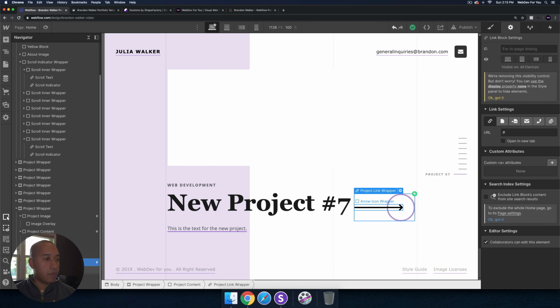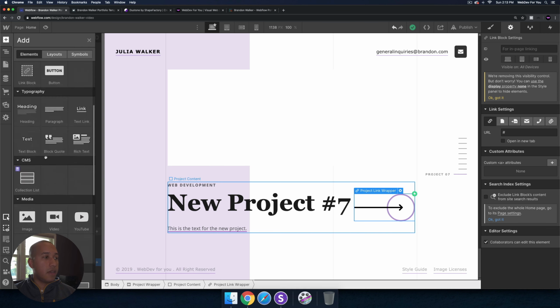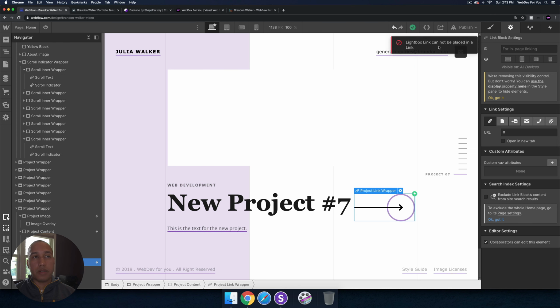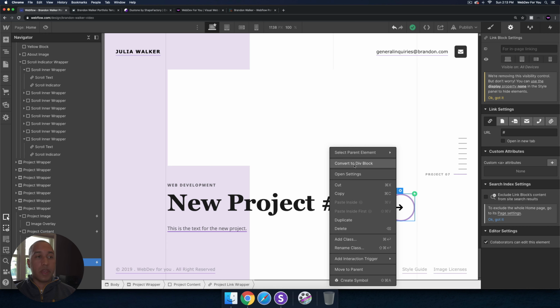so I'm going to go ahead and open up the project link wrapper, and inside of the project link wrapper, I'm going to add an element, and I'm going to add a lightbox here. So we're going to get an error initially, so if I click, we get this error, lightbox link cannot be placed in a link, and that's because the project link wrapper is a link, so we can't place a lightbox link in another link. So we have to convert this project link wrapper into a div block, and in Webflow we can do that easily by selecting the project link wrapper, right clicking, and saying convert to div block.